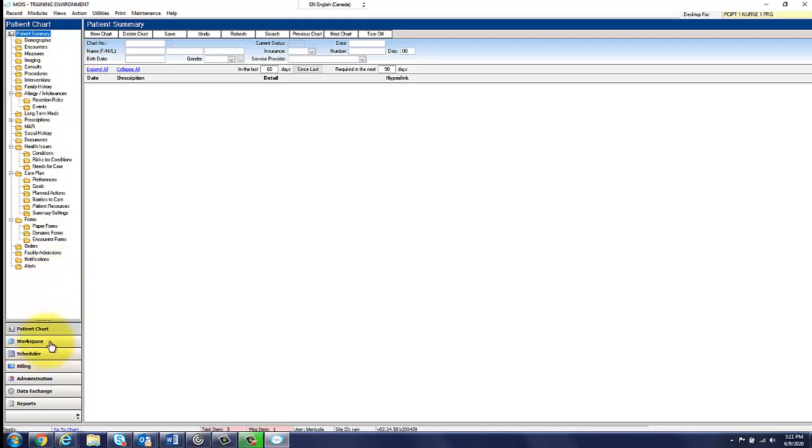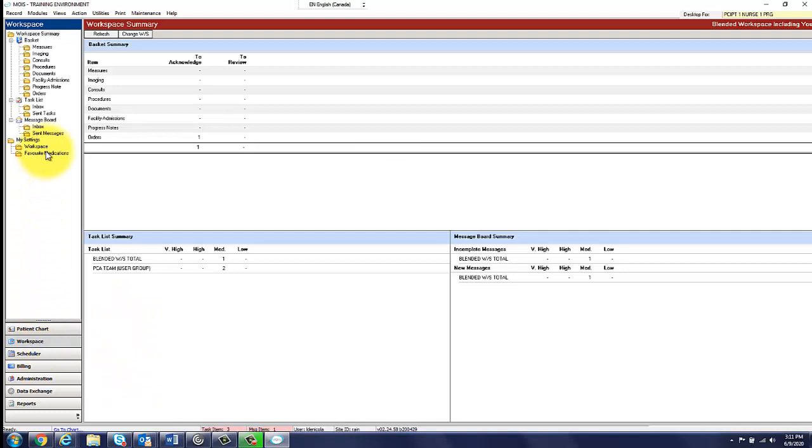You've got the Workspace module. Again, if I click into that, you'll see my folders change, and now it's more like kind of an inbox. So the Workspace in MOIS is basically a way of internal communication with other MOIS users.